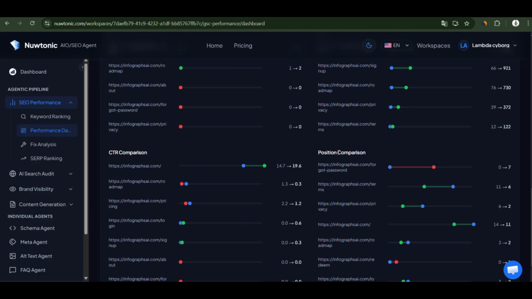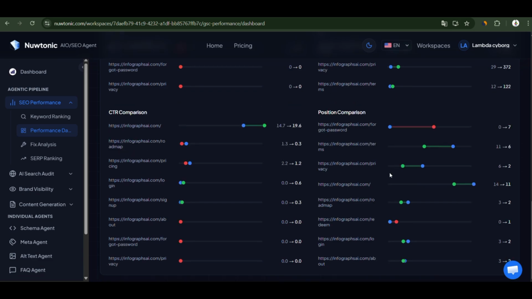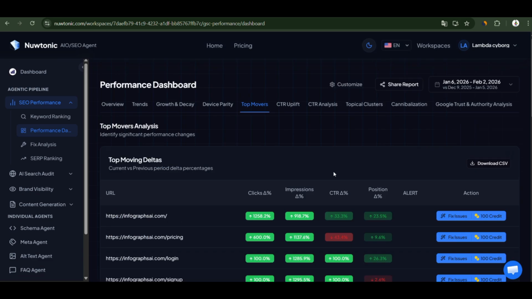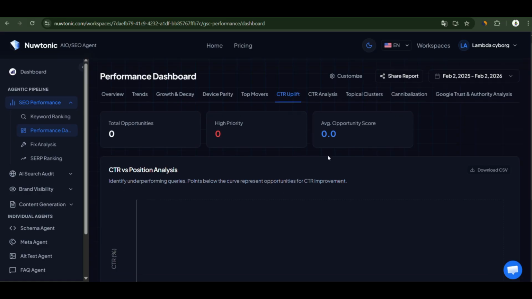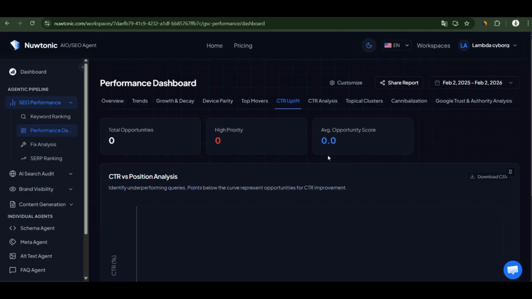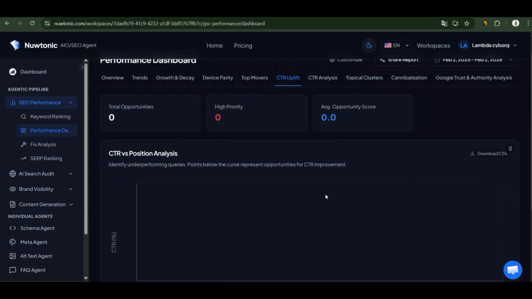Right? Let's say position comparison. Previously it was 7, it was 7, it was 0. Now it is 7, right? Like this you have it. So coming back to the CTR uplift, again it will show you the high opportunity. I don't have any because things are stable.